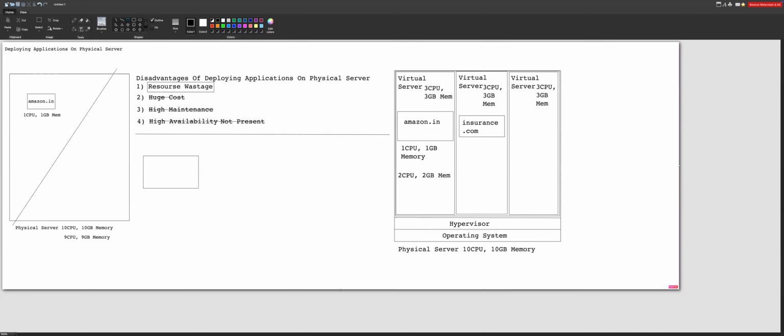So previously, let's think this is a monolithic application, Amazon.in. Okay, something like this. So what are the disadvantages if you develop this Amazon.in application as a monolithic application? The disadvantages are something like this.